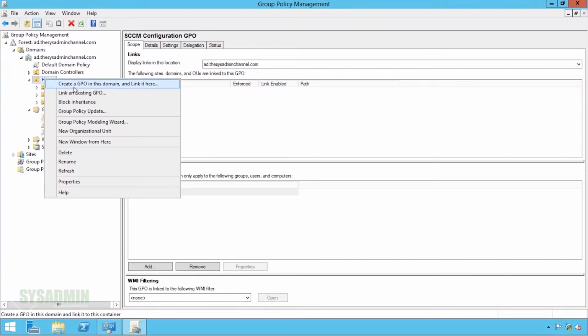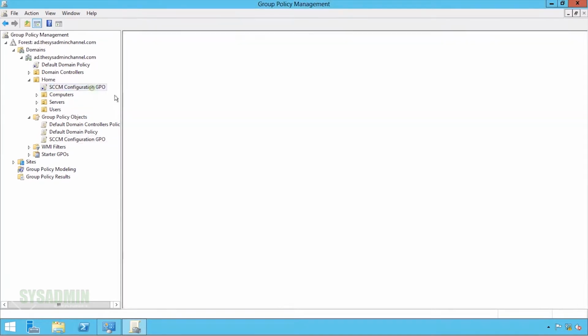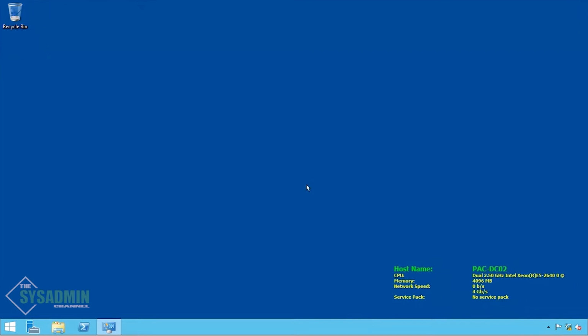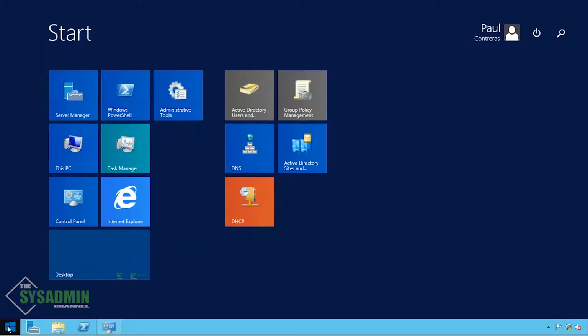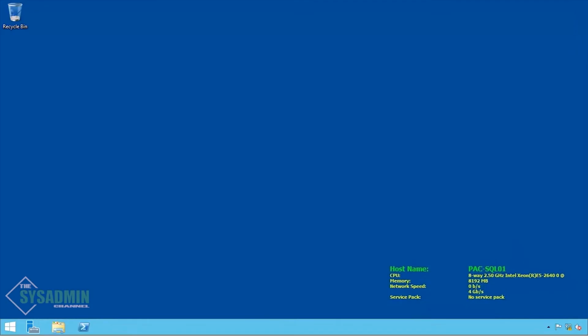We want to apply this GPO that we just created to our home OU. So we'll select SCCM configuration GPO, and we set it to the home OU. Alright, so now we're out of the group policy management. And we'll just go ahead and log off the DC because we're not going to need anything from there anymore.